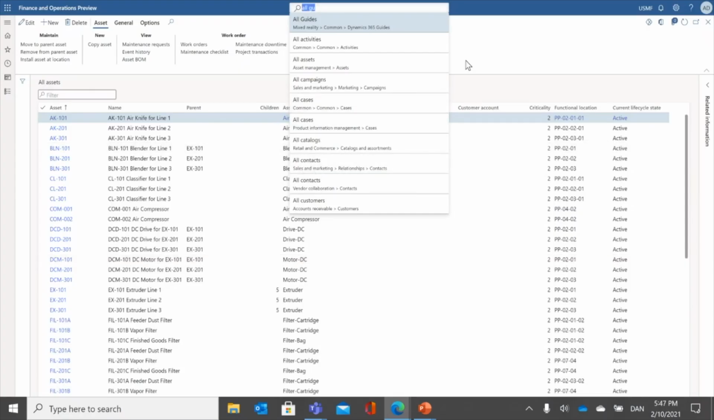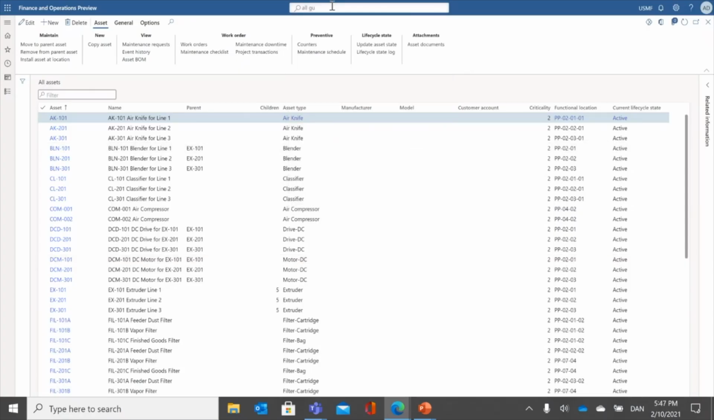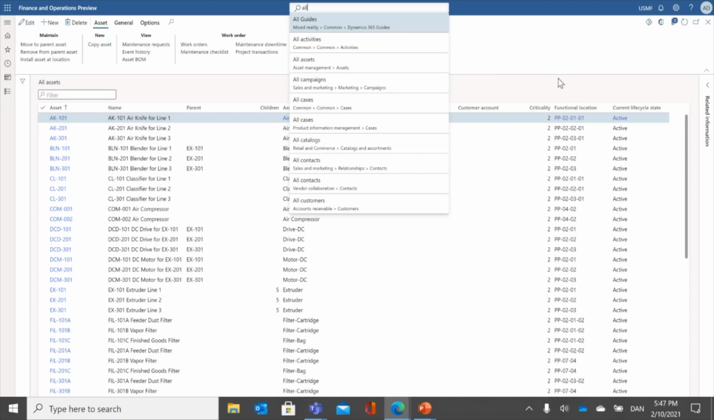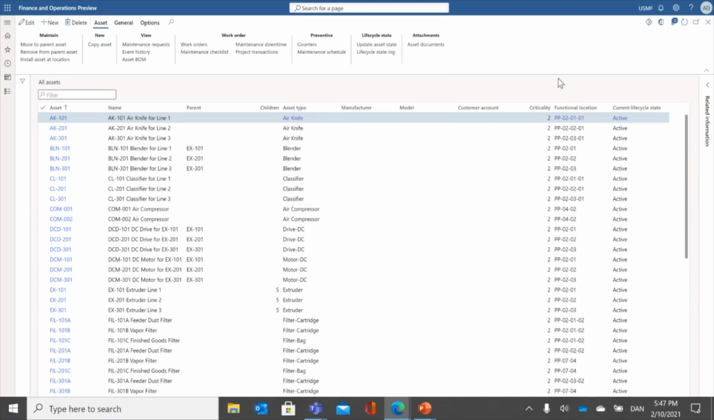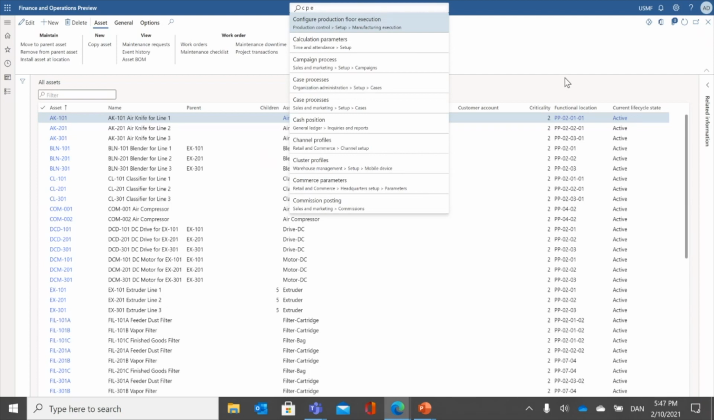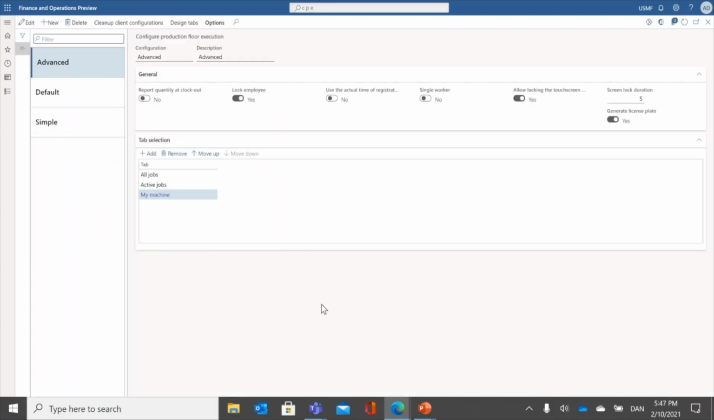So I go back to the menu here, and then I select Configure Production Flow Execution. So I use the search bar above and select Configure Production Flow Execution. Here I have all my configurations, all three. The advanced, the default was generated automatically by the system.